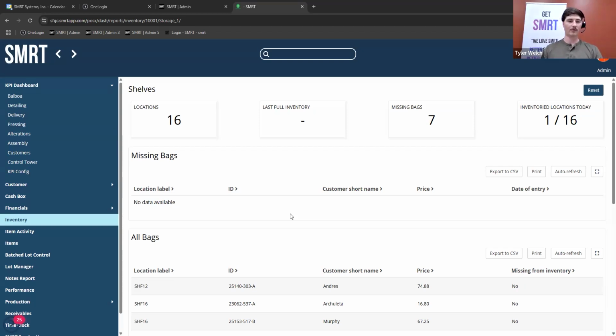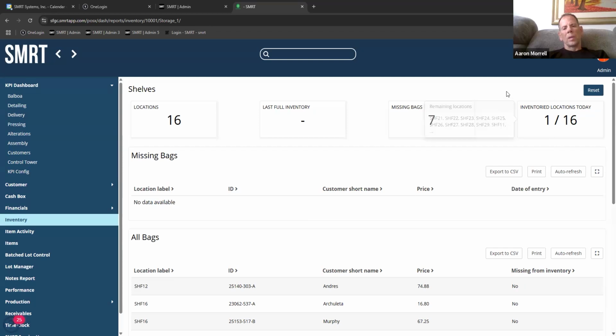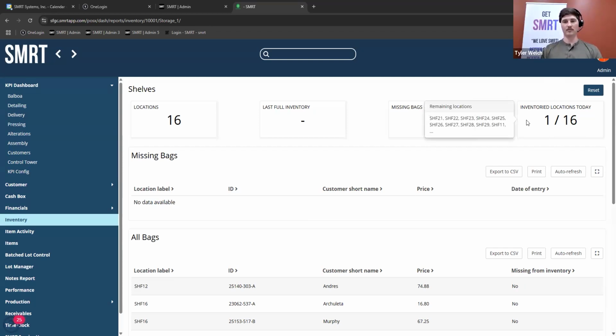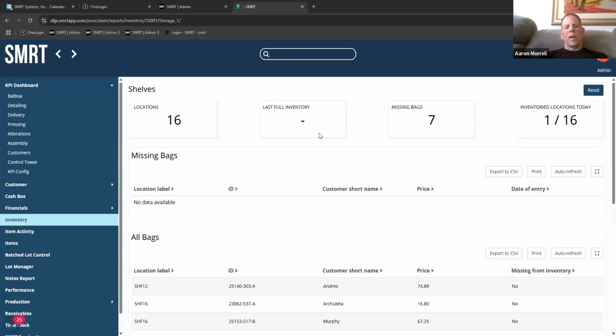Okay, I'm going to run inventory right now and start at 1 and just go all the way through and then come and check this out. And then it should show however many locations you have. If it's 160 or 10, it should show 10 of 10 or 160 of 160. And then it will show that last full inventory date. Okay, perfect. All right, thank you.